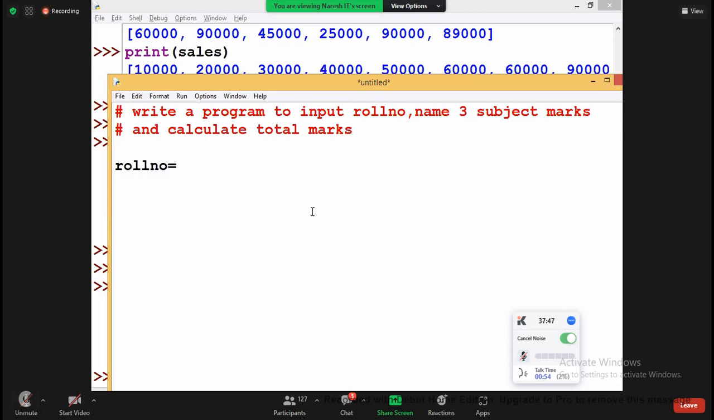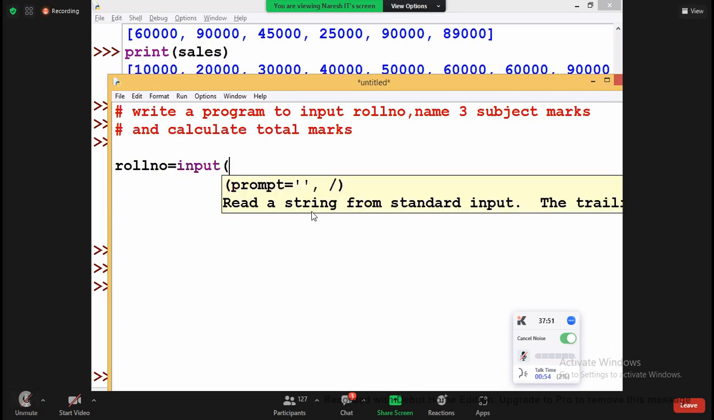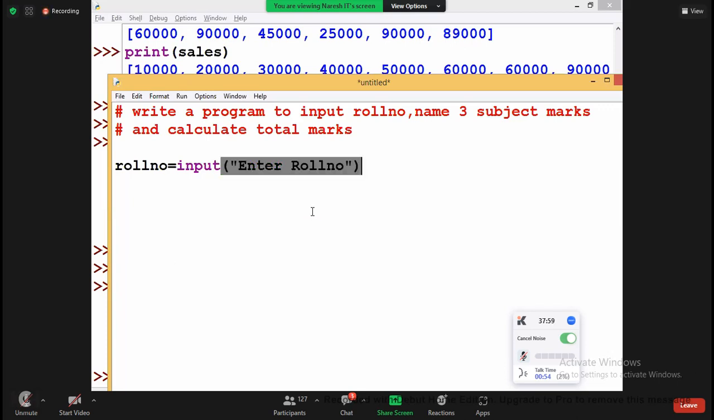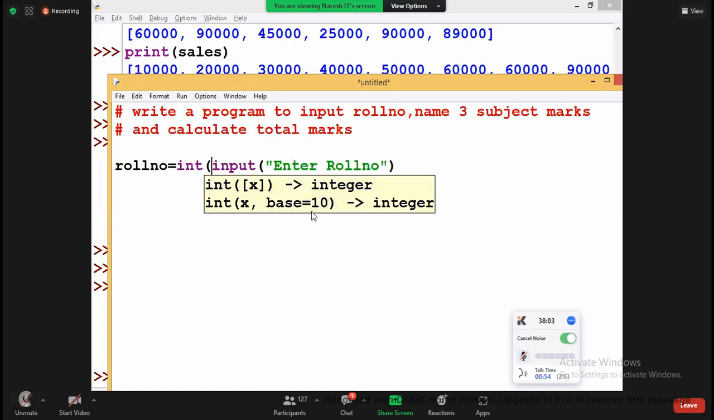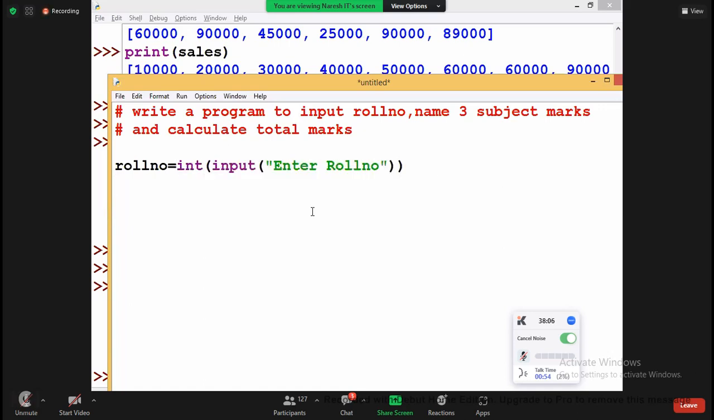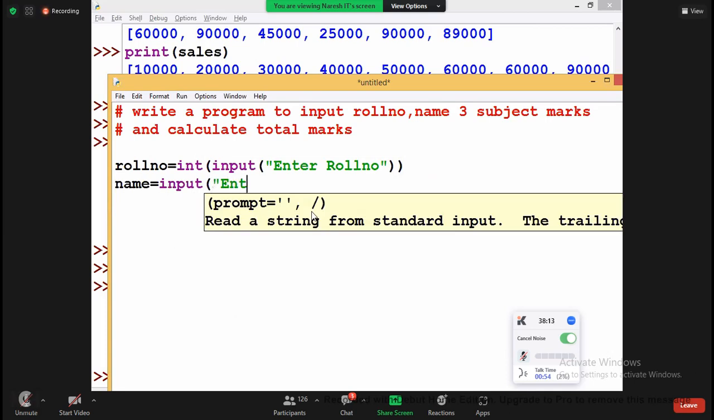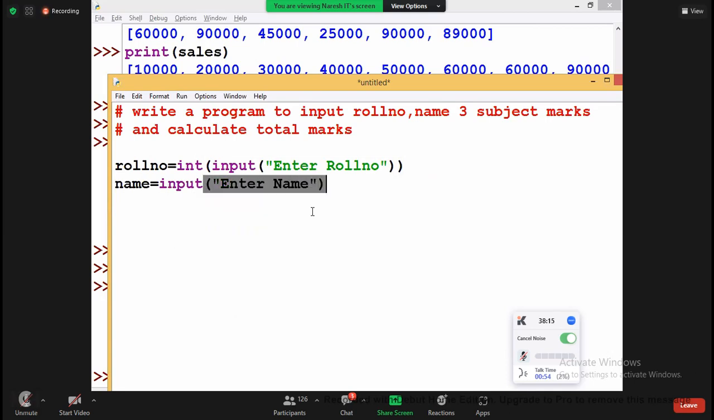What is the first value? Roll number. So input. The input function always reads the value as which type? String type. But roll number is a string or integer? Integer. Then convert the string into which type here? Integer type. Then next is a name. Name is string only. Will you do any conversion here? No, you don't do any conversion because name is a string.